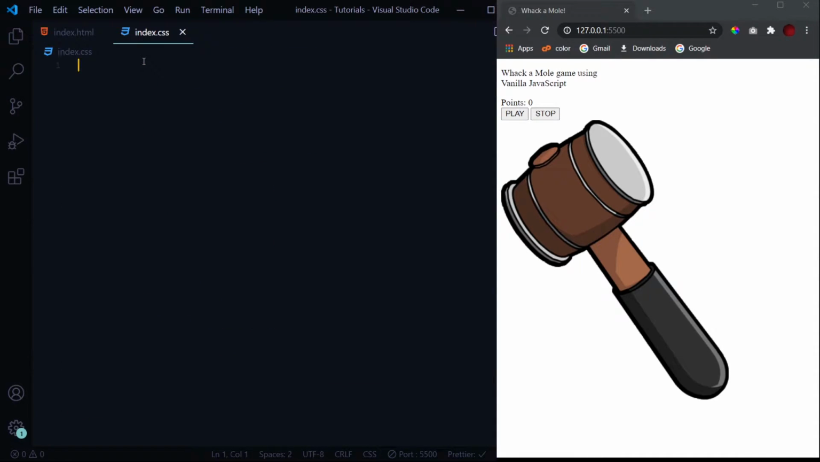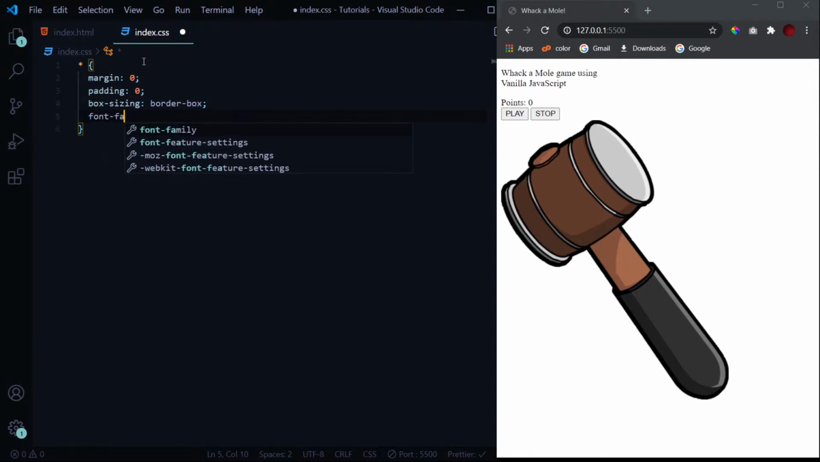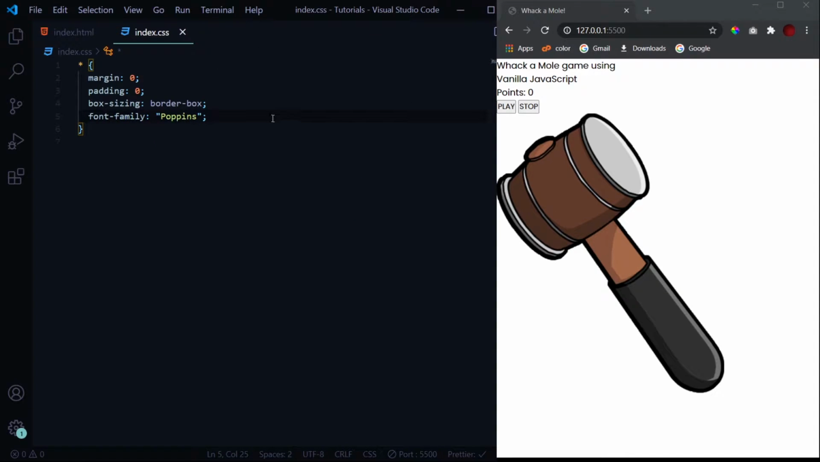So for styling, let's begin by nullifying the browser's default settings: margin 0, padding 0, box sizing of border box, and a font family of Poppins. So I'll be using this Poppins font for the text. It is a very good font.